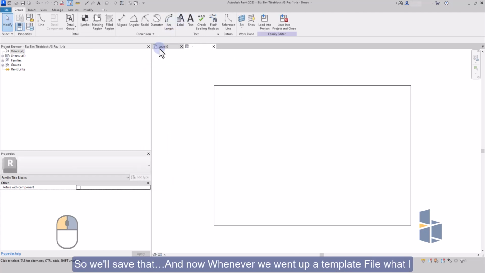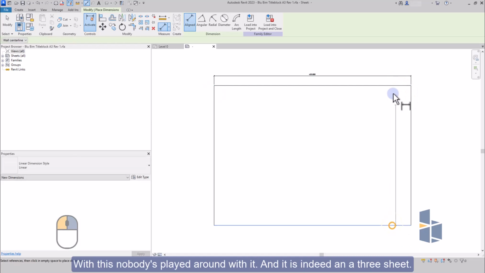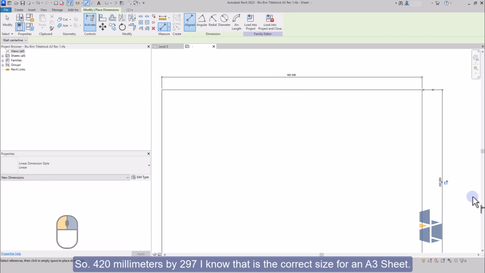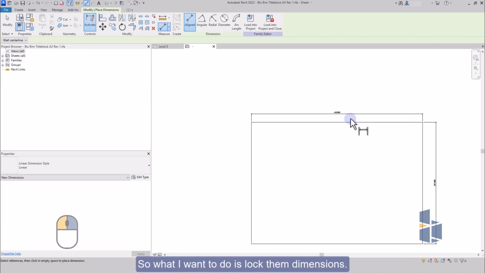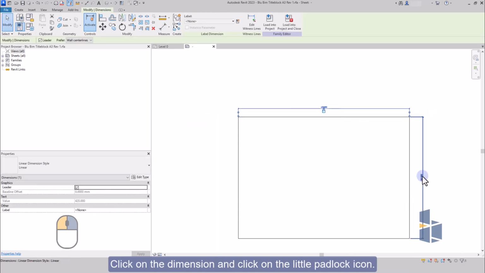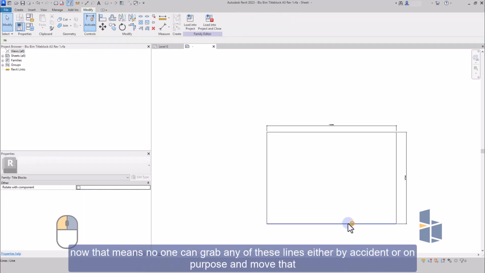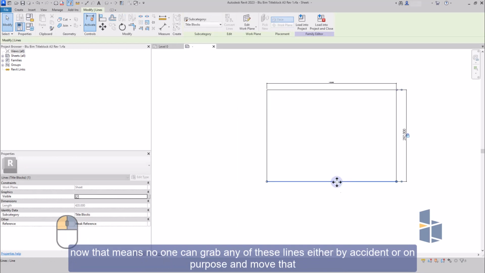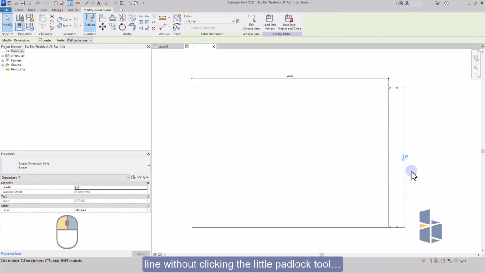And now, whenever we open up a template file, what I always do is check the dimensions just to make sure that nobody's played around with it, and that it is indeed an A3 sheet. So 420 millimeters by 297, I know that is the correct size for an A3 sheet. So I'm going to lock those dimensions. Click on the dimension and click on the little padlock icon, and do the same for the vertical dimension. Now that means no one can grab any of these lines either by accident or on purpose and move that line without unclicking the little padlock tool.